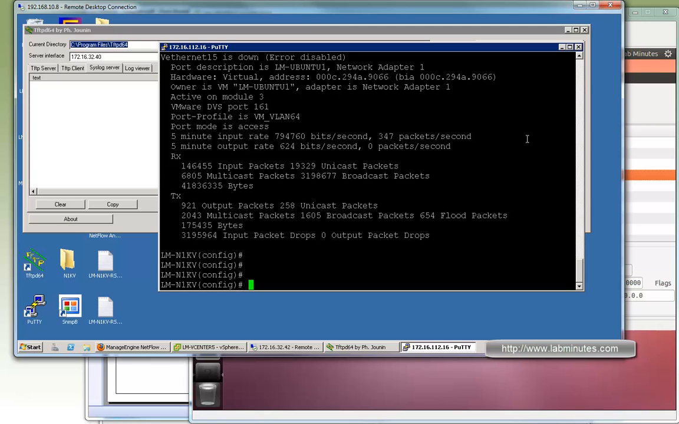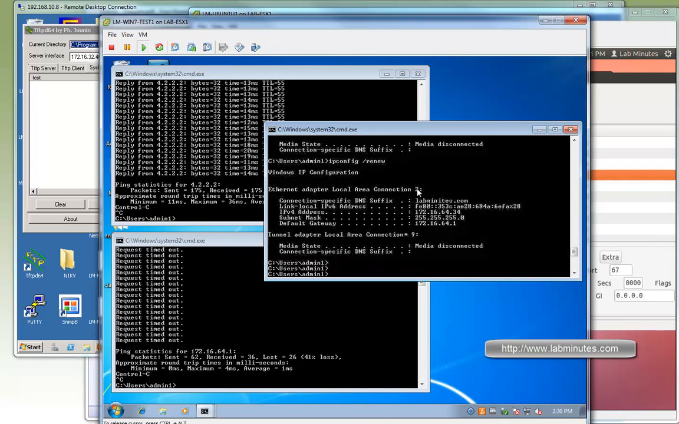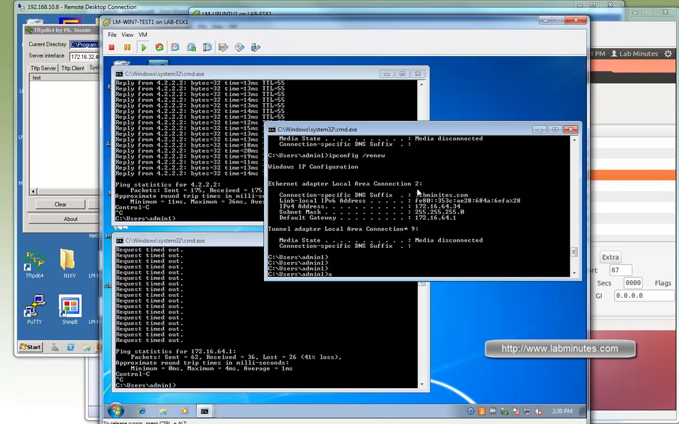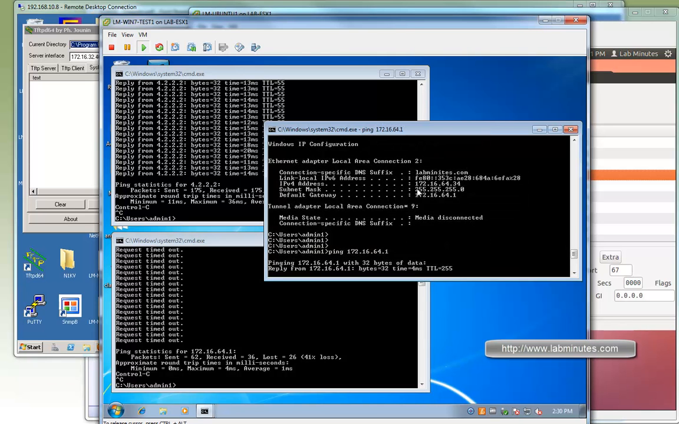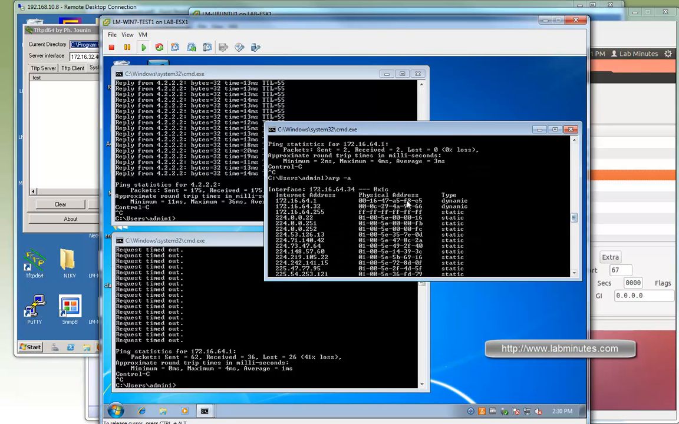So we're going to have an attacker trying to spoof the ARP request, or ARP reply rather, and pretend that itself is the default gateway. On our test machine, let's ping the default gateway, 64.1. Okay, it's pingable. ARP -a. See right here, it ends with C5.